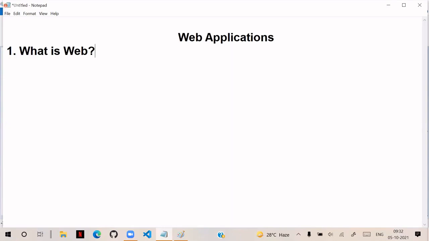Before understanding about web, in order to understand web applications, actually we have to start with network. What is a network?